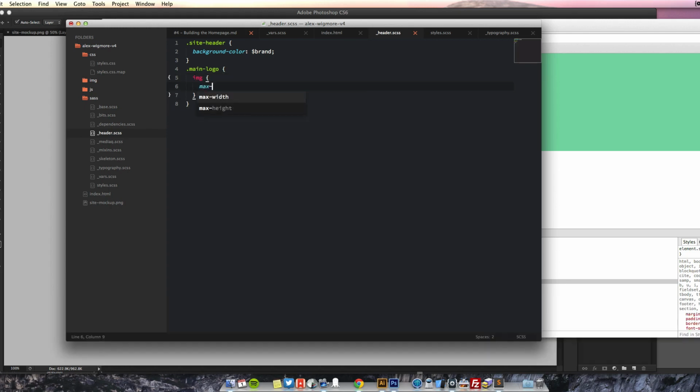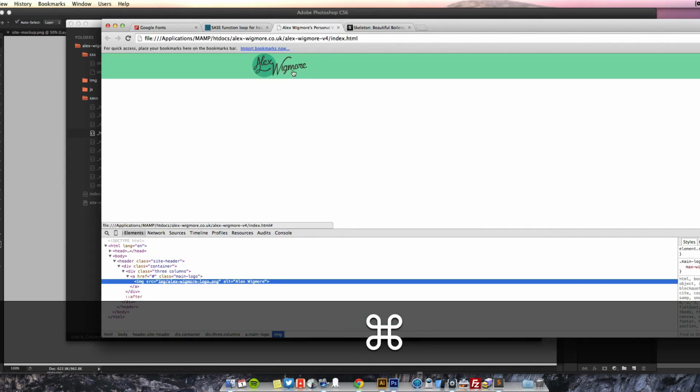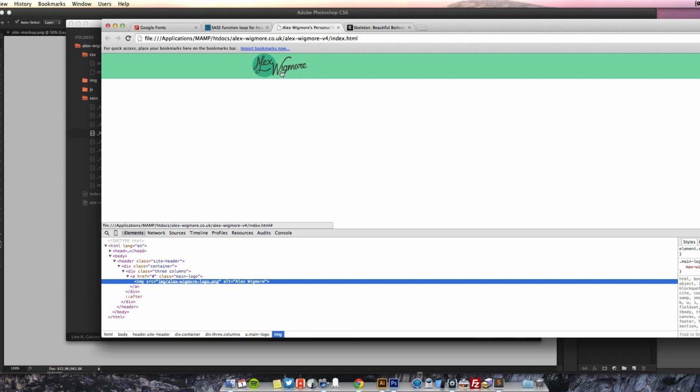We want the image to be a maximum width of 150 pixels. So now it will only ever be that size. Again, we should probably think about things like Retina. At the moment, I've saved it as a pretty big image, because it's a simple image, so it's not too big on kilobytes. So already it's going to look pretty good on Retina, which is actually what I'm working on here.